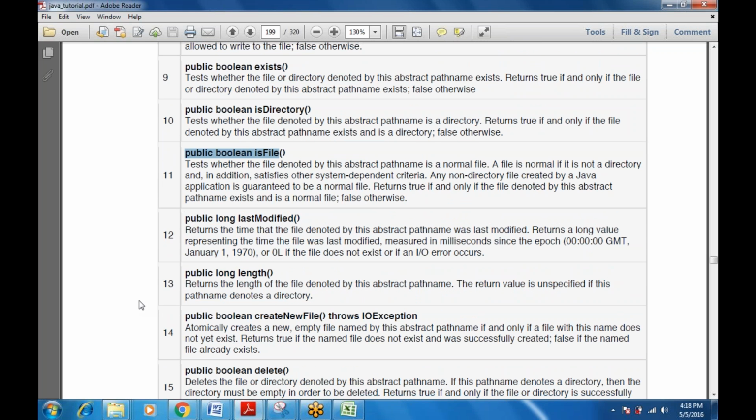This is denoted by the abstract file name, so we are going to use the path name, and the return value is unspecified if this path name denotes a directory. Then public boolean createNewFile throws IOException.